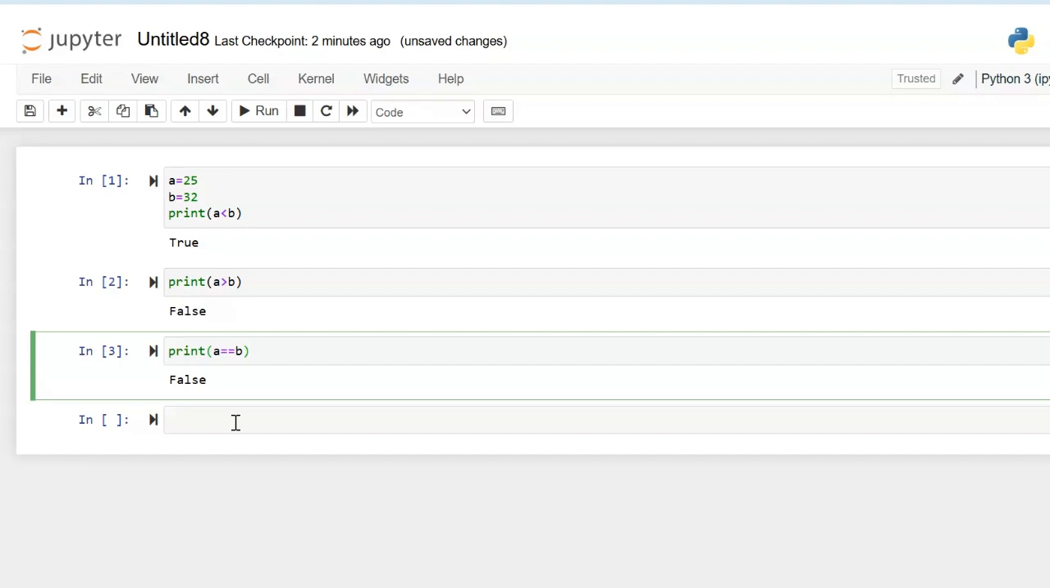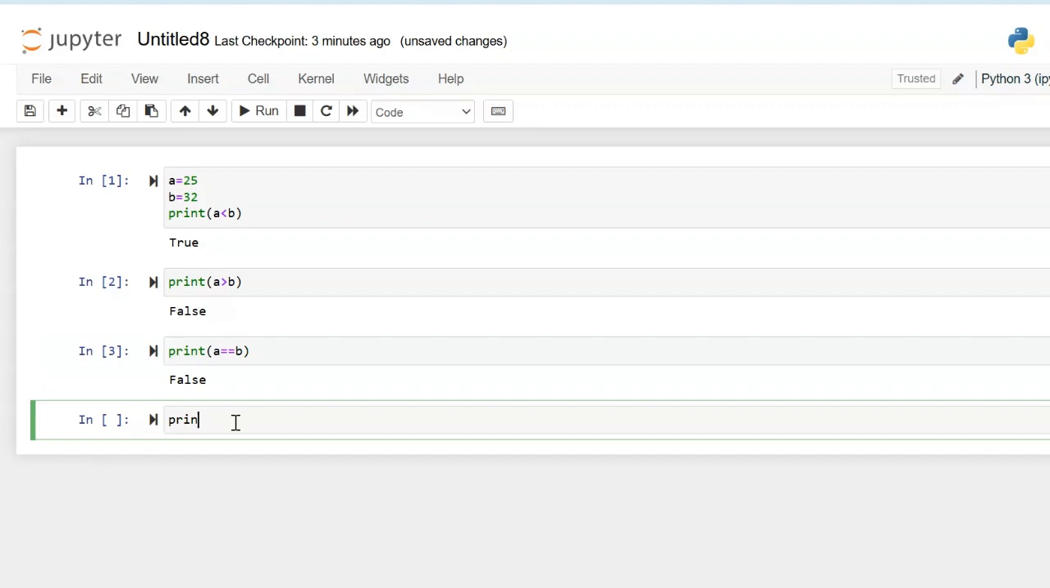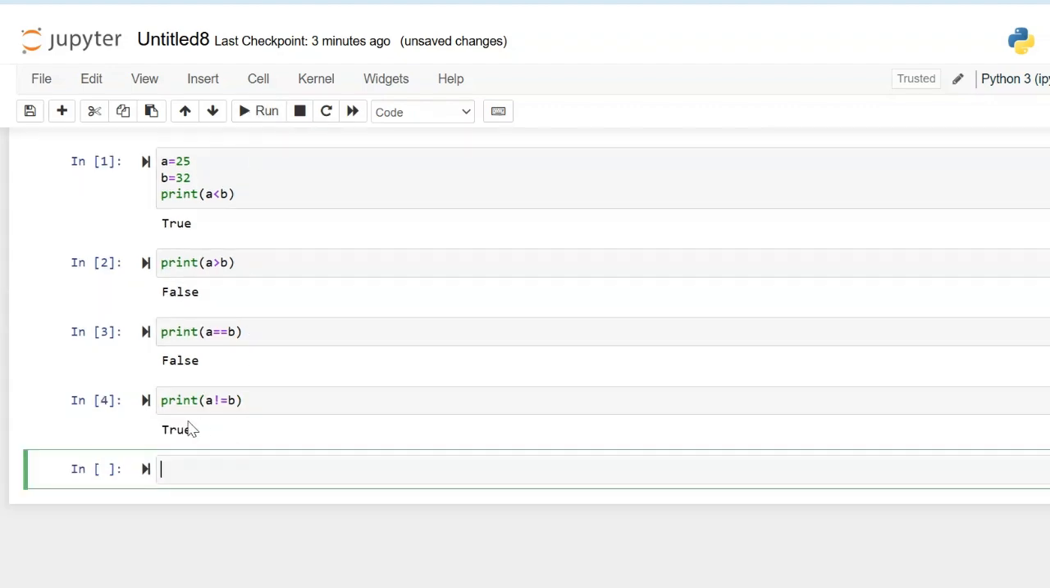Now, how do we write the condition for a not equal to b? Print a not equal to b. This is the notation we use for a not equal to b. Are a and b not equal? Yes, the answer is true. So it is true. Now, how do we check two conditions at once? Less than or equal to, greater than or equal to. How do we do that?